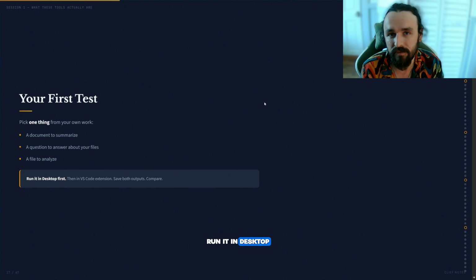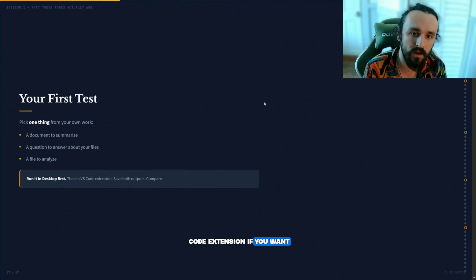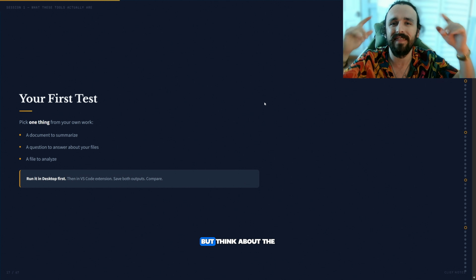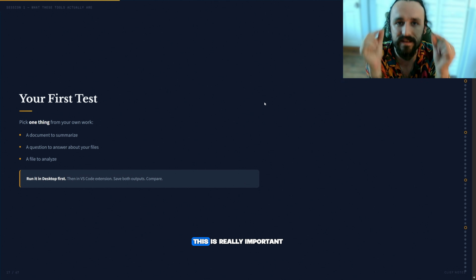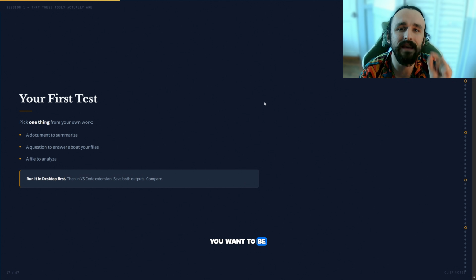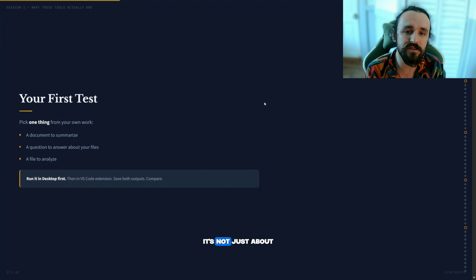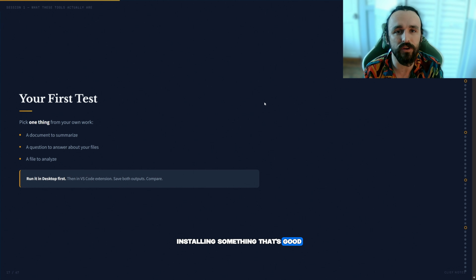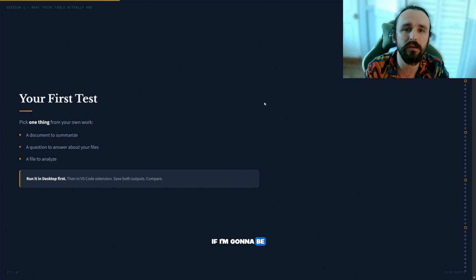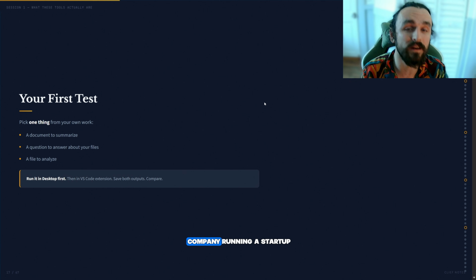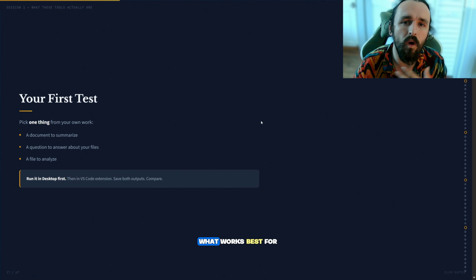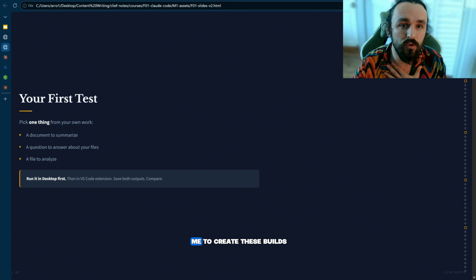Run it in desktop, then try the VS Code extension if you want. Maybe look at the outputs, but think about the workflow, right? This is really important. You want to be able to build with these. You want to create scale. It's not just about installing something that's good. It's about thinking about, all right, if I'm going to be building a lot of stuff, if I'm running a company, running a startup, running content things, what works best for me to create these builds?